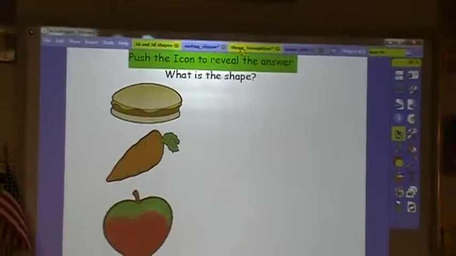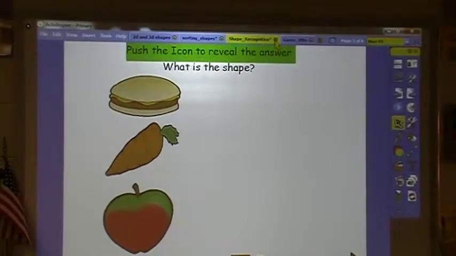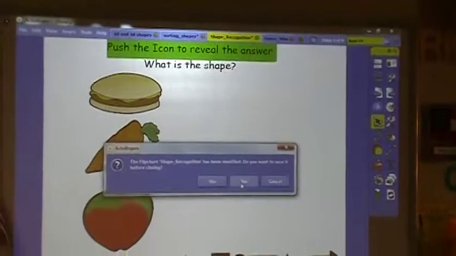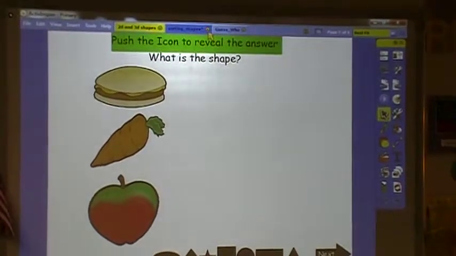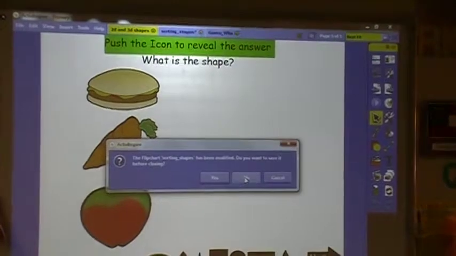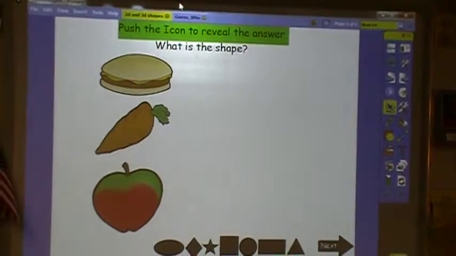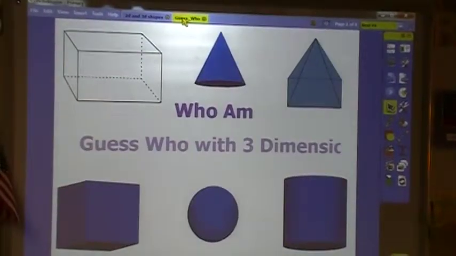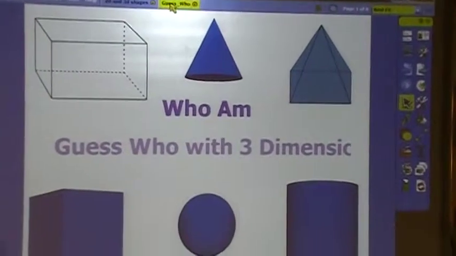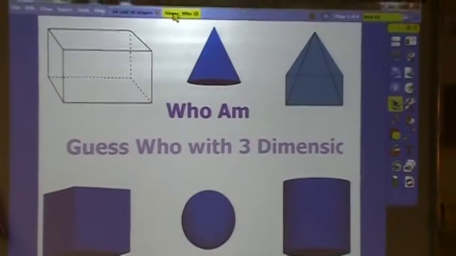I've taken something from here. I'm done with it. I'm actually going to close out of these two just so I can consolidate and not have a lot on my ActivInspire desktop. Now I'm going to look at Guess Who. This is when I'm ready to start introducing my three-dimensional shapes.